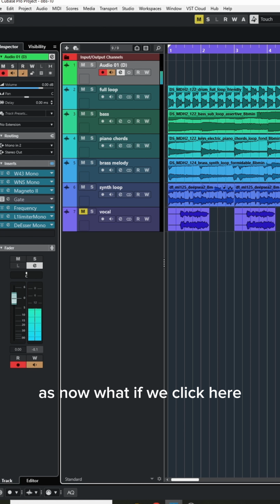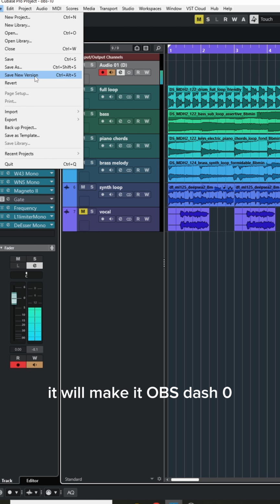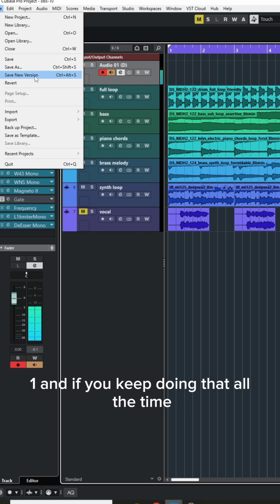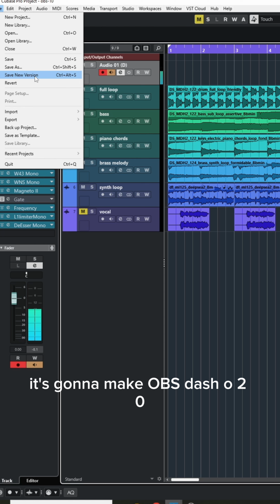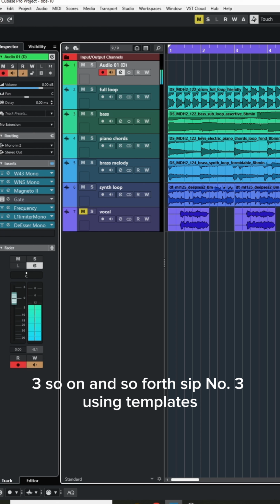Now, if we click here, File, and then go Save New Version, it will make it OBS-01. And if you keep doing that all the time, it's going to make OBS-02, 03, and so forth. Tip number 3, using templates.